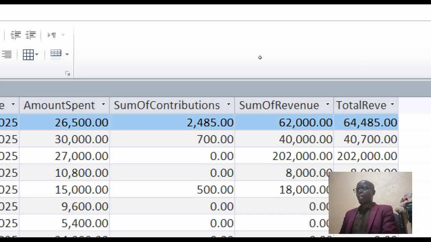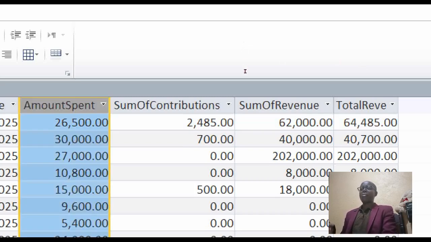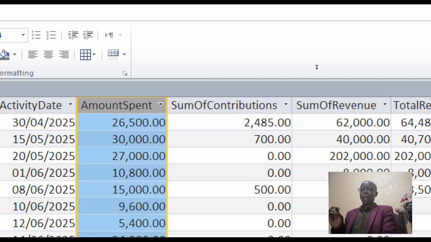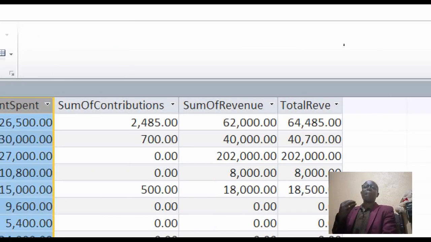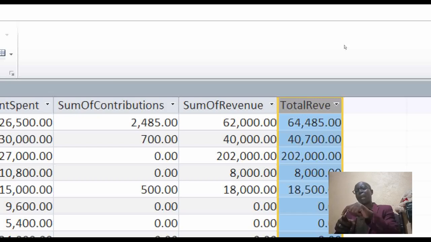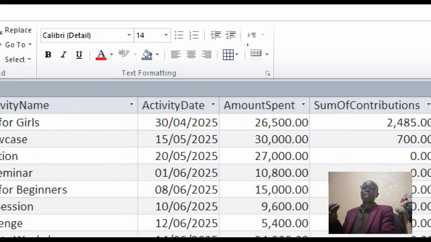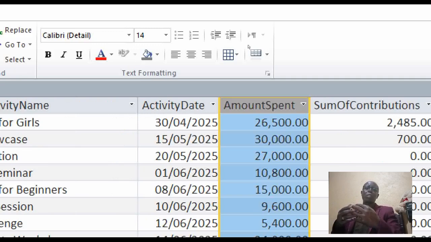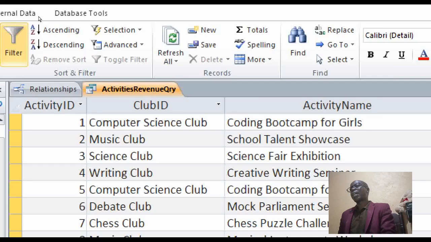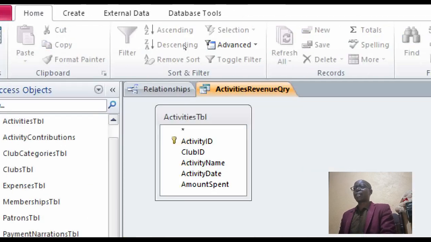Now, we also have another consideration to make. We have a column where I had indicated, in my case, the amount that we have spent for this particular activity or event. So the total revenue minus the amount spent should give us the surplus. Surplus is what we would call profit from this particular event. So let's again calculate the surplus.